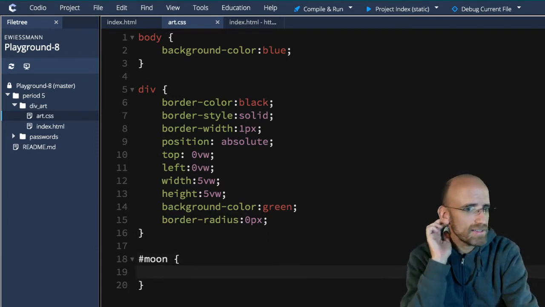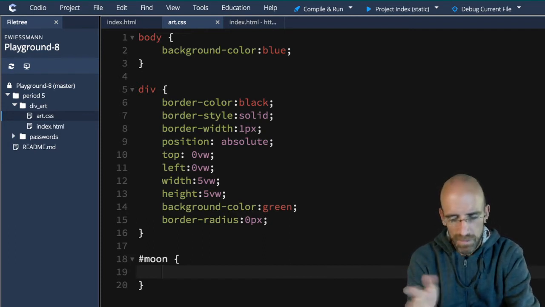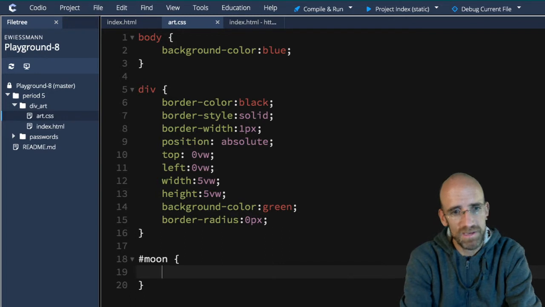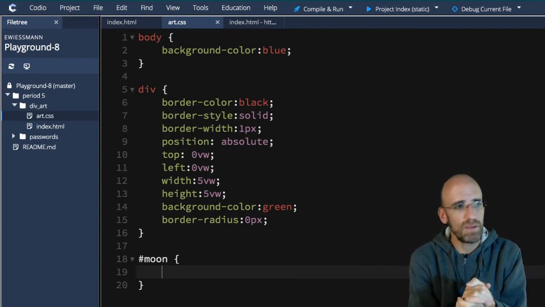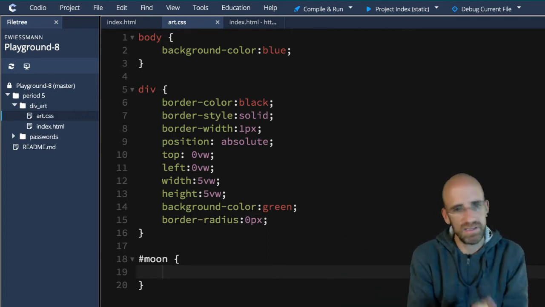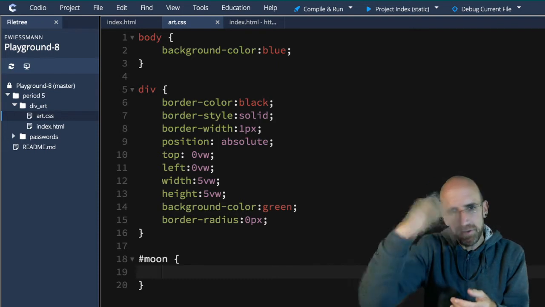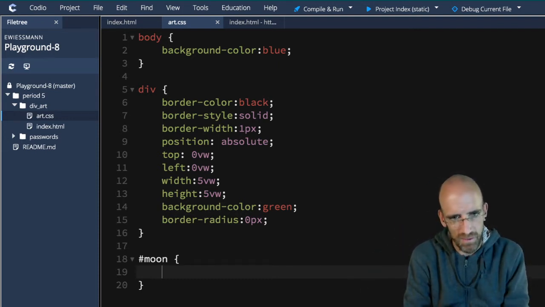I'm asking you to use VW for your unit of measurement. VW is the width of the screen. So 100 VW would be the entire width of the screen, and 50 VW would be 50% of the width of the screen. I want you to use that for your height and for your width, just for consistency among all students.